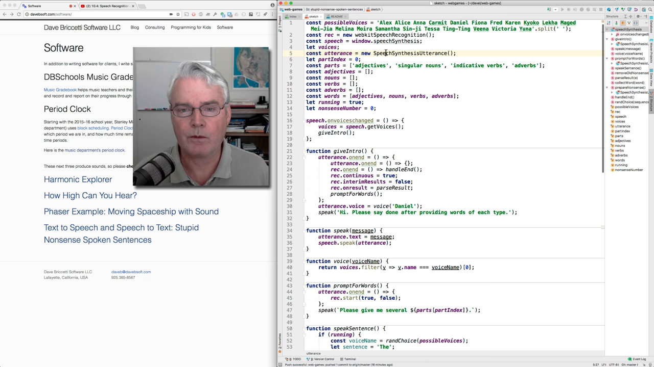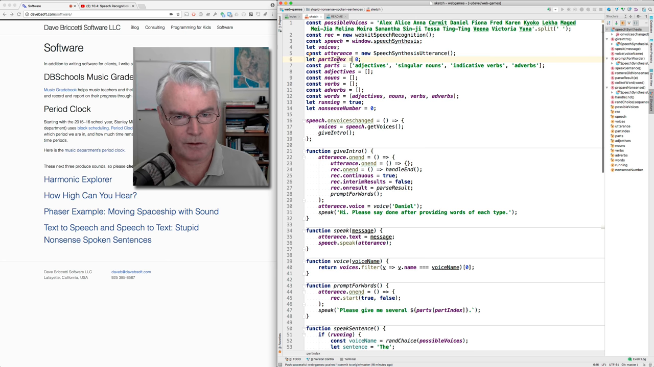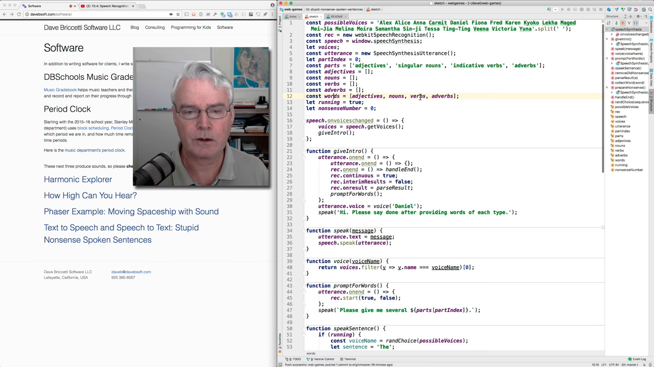When you speak with this speech synthesis feature, you do it with utterances, and so that's what these are. Then this program works with four different parts of speech: adjectives, singular nouns, and so on. As it collects the information from you, it increments this index and goes through this. Then here are arrays where we store the adjectives, nouns, verbs, and adverbs. And then here is an encompassing array that includes those four things.